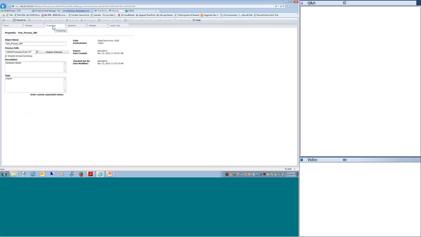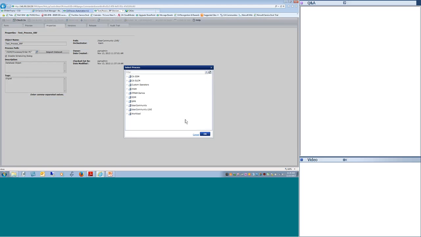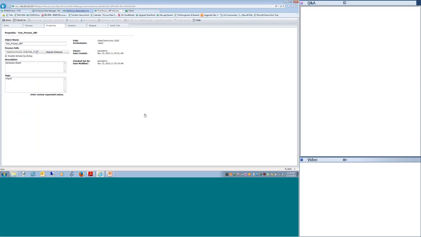Now, if I go over to my Properties tab, here's where we tell it what the object name is, and we also tell it the process path. So here's where we're going to tell our Start Request form, go ahead, fetch this process, and attach it. Here we're going to attach our test process 1. So I can enter in my description and also my tags.